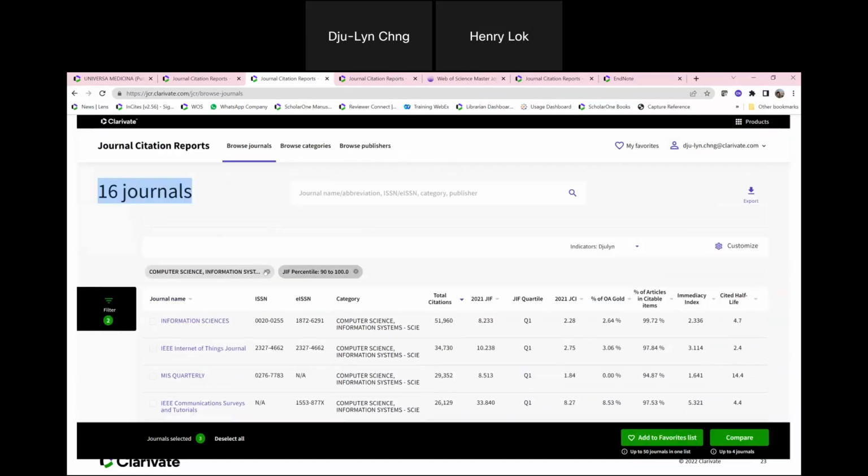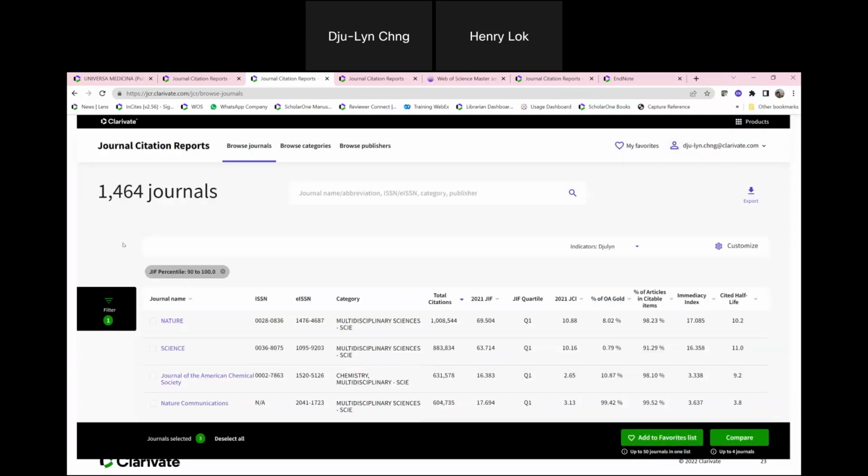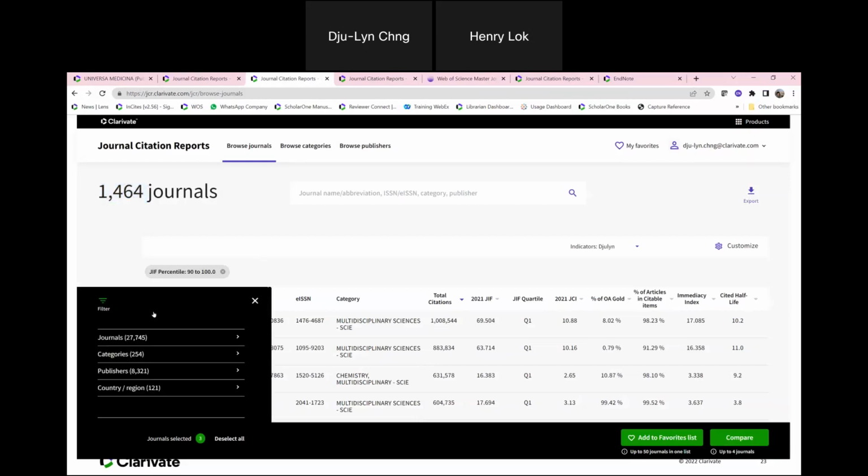If you remove this, then it is across all of Web of Science, and this would be 1,464 journals that are in the top 10%. If you want to export this 1004, I'm afraid it might be a bit difficult because of the export limit. So my suggestion is, if you need this list of 1004, break it down by filtering by category.